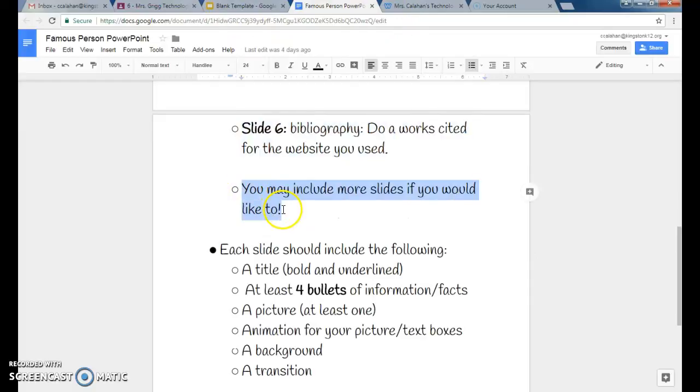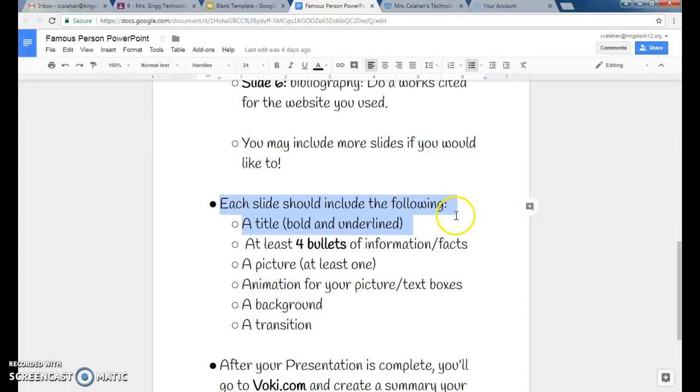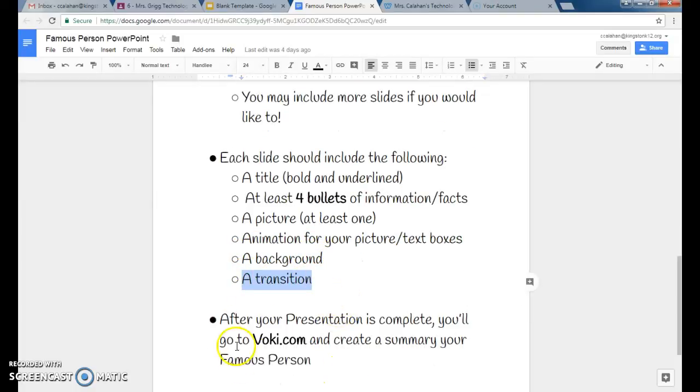And if you come up with some more things that you want to include, you may include more slides if you would like to. So each of your slides is going to have the following things: a title, bold and underlined, at least 4 bullets of information and facts, a picture, at least 1 animation for your picture or text box. So this is something different that wasn't in the last one, so I'll go over that in a second. A background so that it's not white, and a transition. And we're going to do something kind of cool on Voki after your presentation is complete, but don't worry about that yet. That's still a couple classes away.